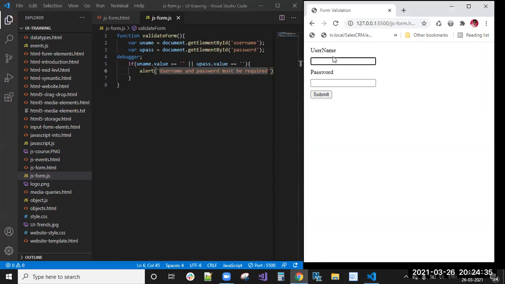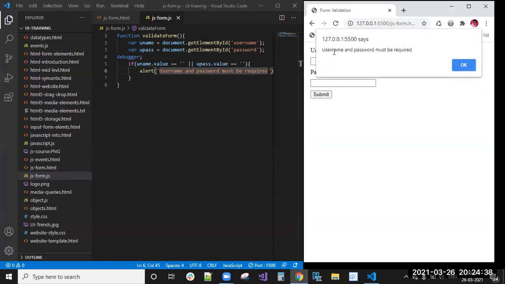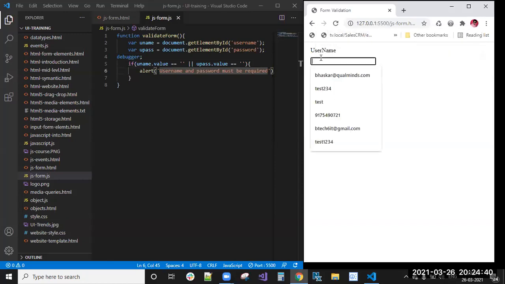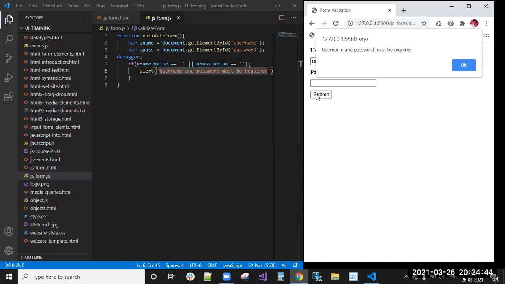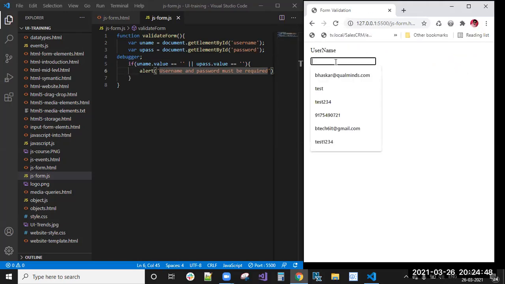Okay, no need for the debugger now. If I'm clicking on this, username and password must be required. If I'm writing test here, I still get it because the password is mandatory, right? If anyone is empty. Next, I'm entering test as well as a password also. If I'm clicking on the submit, okay, the form is refreshing, right?